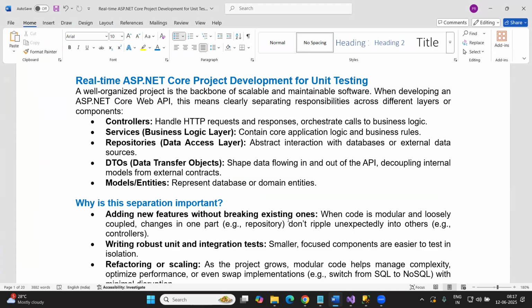See, a well-organized project is the backbone of a scalable and maintainable application. So whenever you are developing any ASP.NET Core project, particularly Web API, we should clearly separate the responsibilities to different layers. So what are the layers commonly used in web applications? Mainly we are going to deal with the presentation layer, the service layer, and the data access layer.